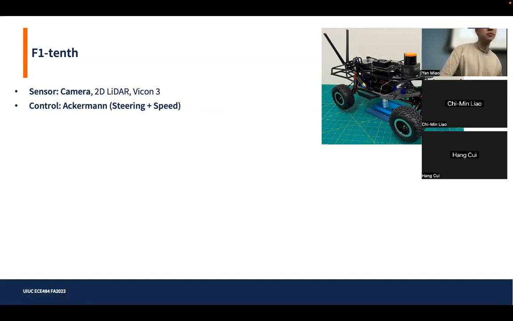So, Zoom video window. We can be visible.